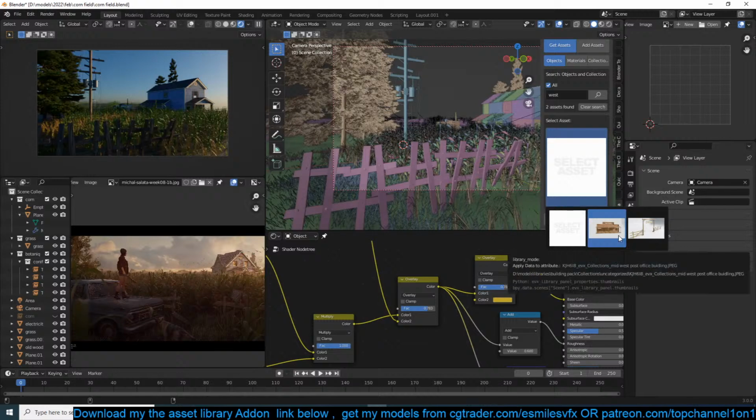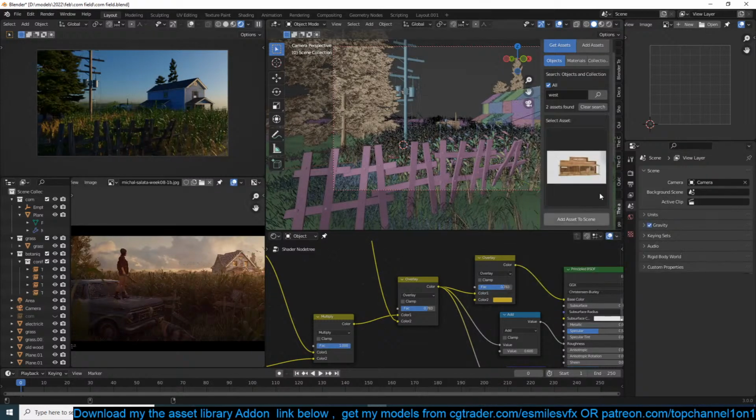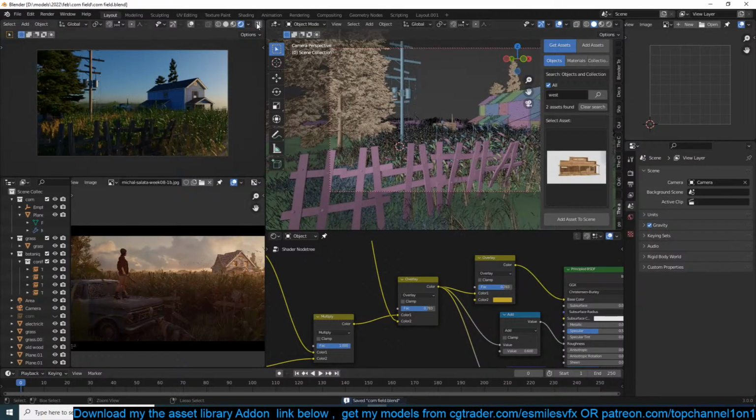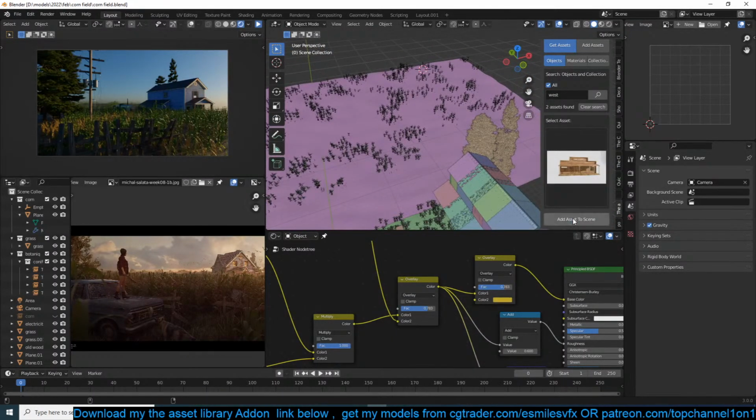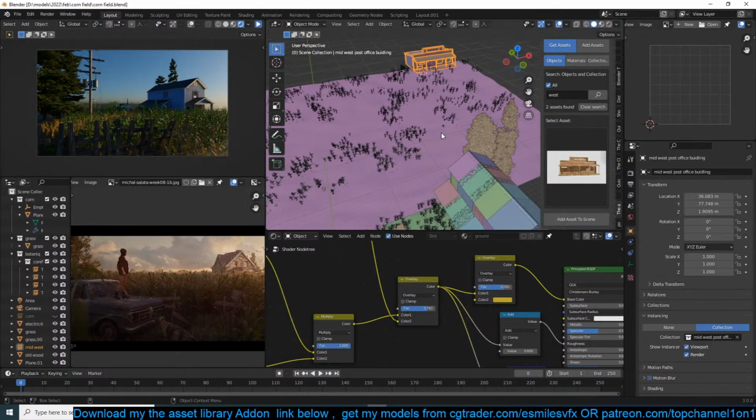I also have this Midwest building, office building. Let me see. Though I would prefer if I would just. Let me see, because I think.